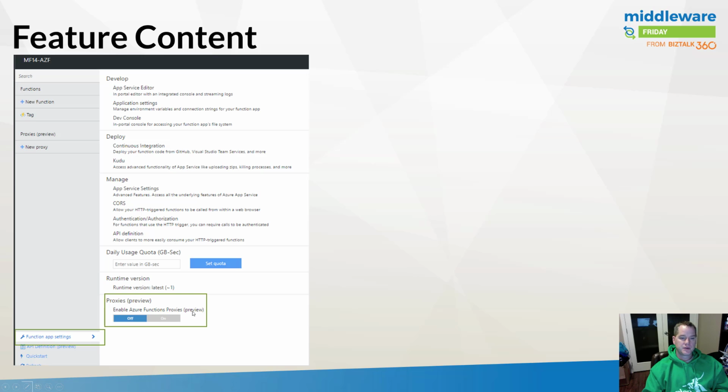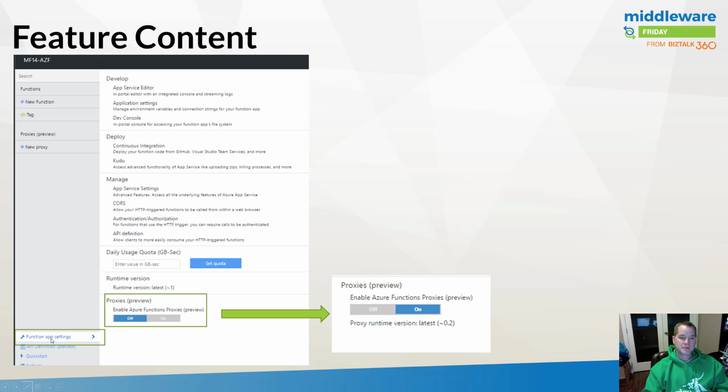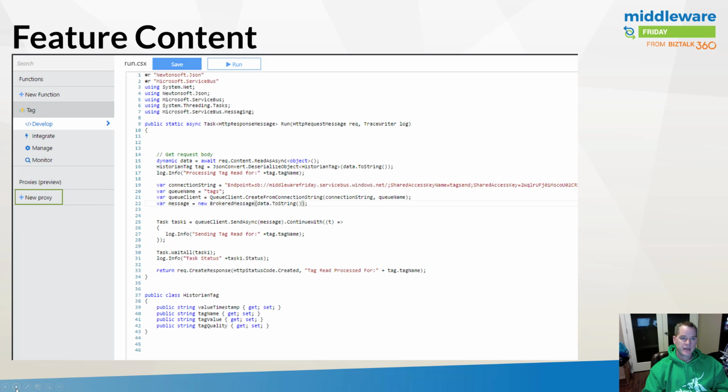And we can go ahead and do that from the function app settings, toggle the on switch, and then we'll see this proxy runtime version latest around .2. Mileage may vary depending upon when you try this. Next, from the function app development pane, we want to go ahead and click on the new proxy button.